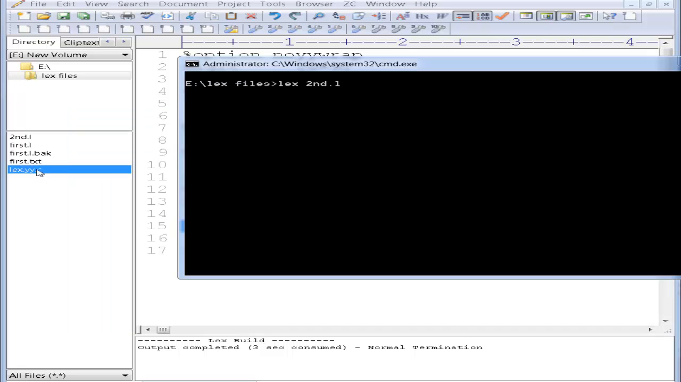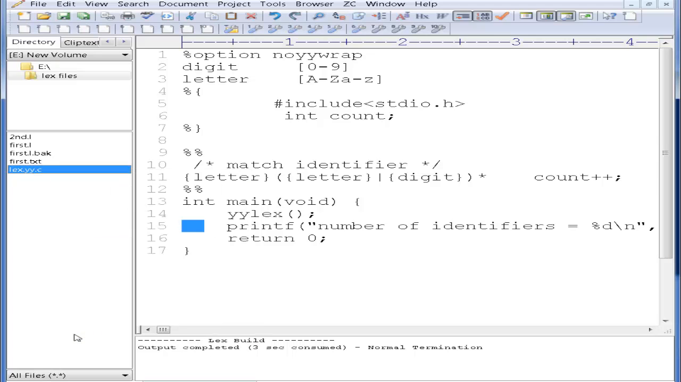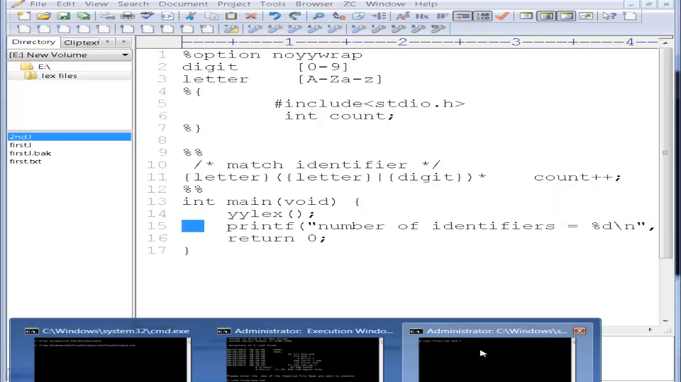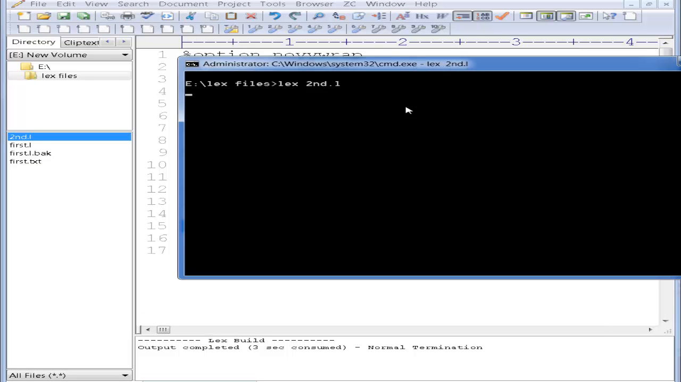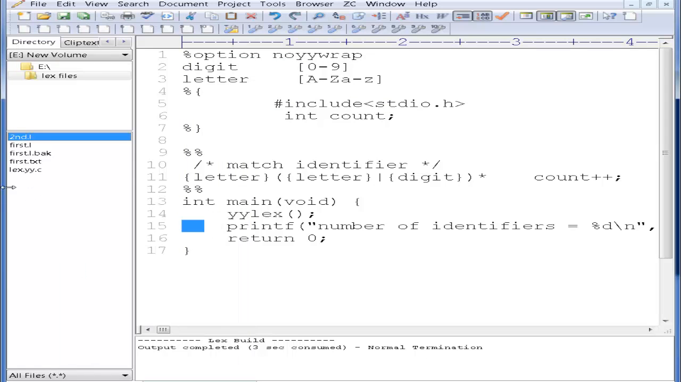Before doing this, I would like to delete this file so that we see that it's being created. Let me delete this, say yes, no problem. Come to the command prompt and give it a go. Now this will compile this second.l, the lex file, into the... It's not coming, so refresh with F5. Oh, lex.yy.c is being created. Now this is the lex.yy.c, the C file compiled from second.l.